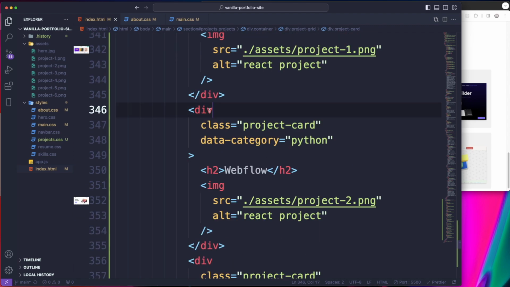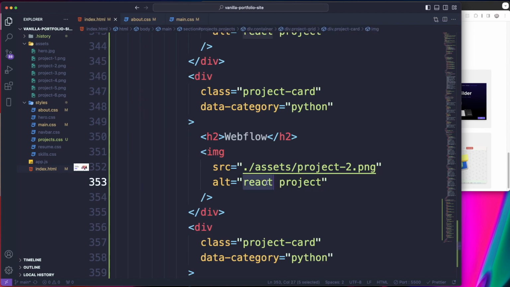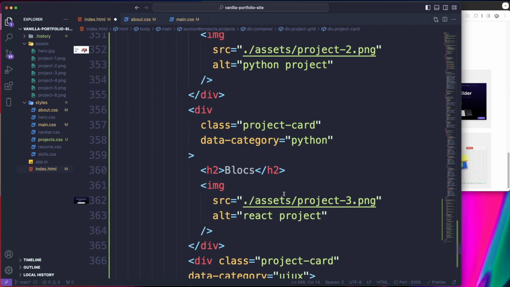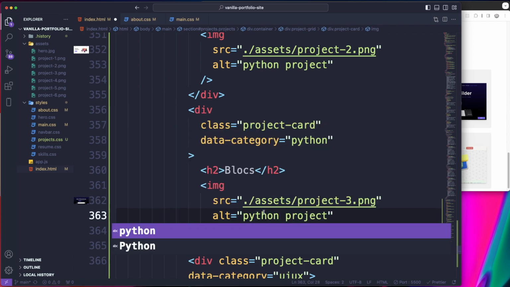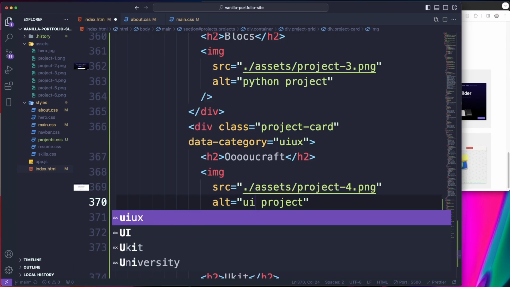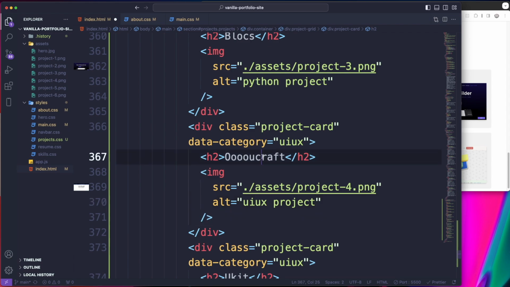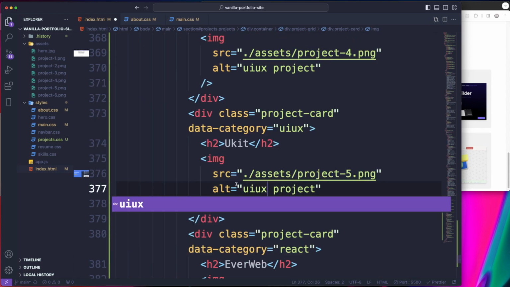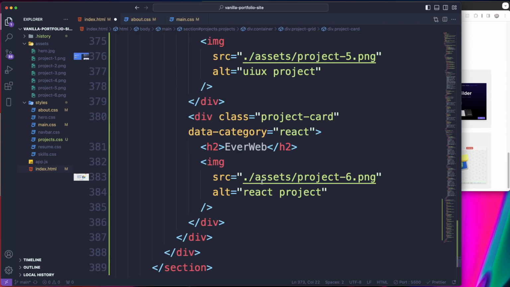Wait, hold on. Okay, I got confused for a second. I'm gonna just change this to Python project. Here, Python project. Down here, it's gonna be UI UX project, UI UX, and React project. Nice. It's gonna save that and then head over to our JavaScript.